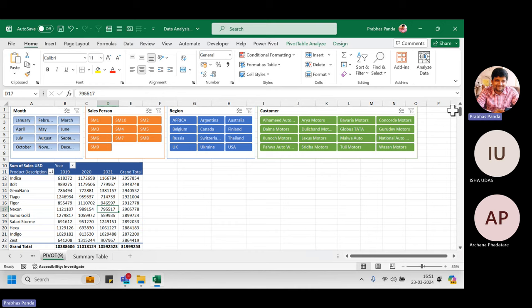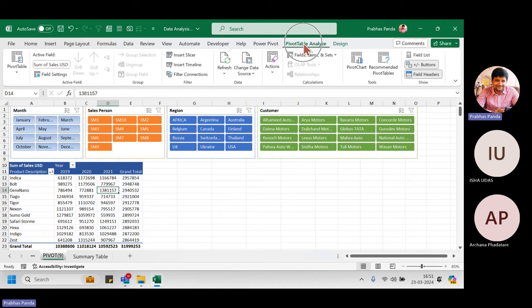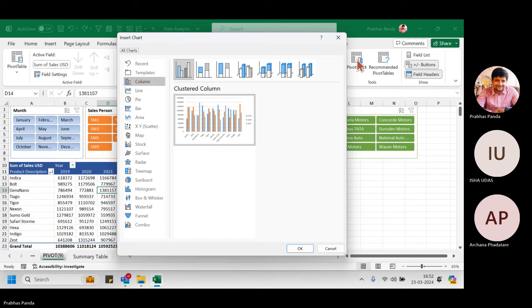All right. Now, though we got the slicers ready, as we discussed, we want a graphical presentation of our data. So keep your cursor anywhere in the pivot table and go to the PivotTable Analyze tab at the top. There, towards your right side, you will find an option called Pivot Chart. Click on this Pivot Chart. Here, no need to select any chart type, just click OK.